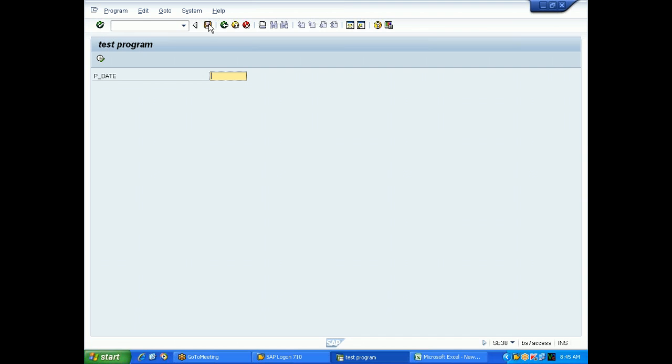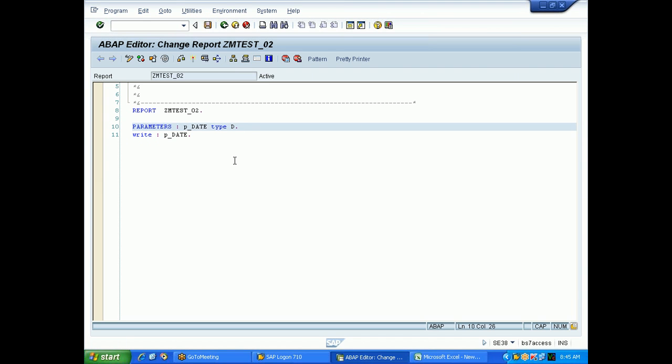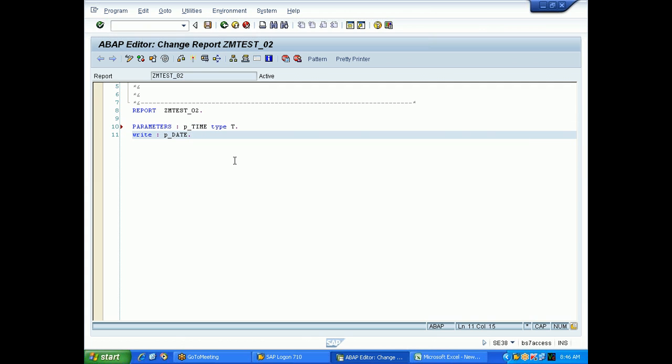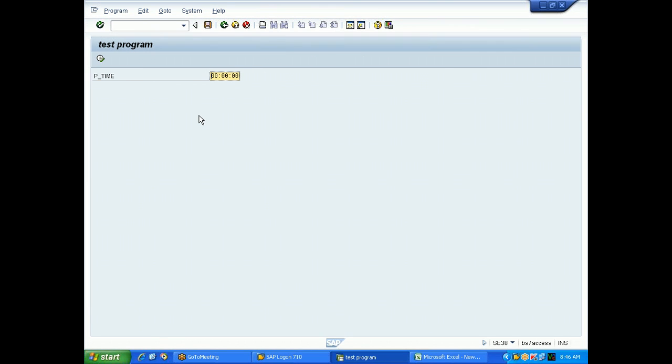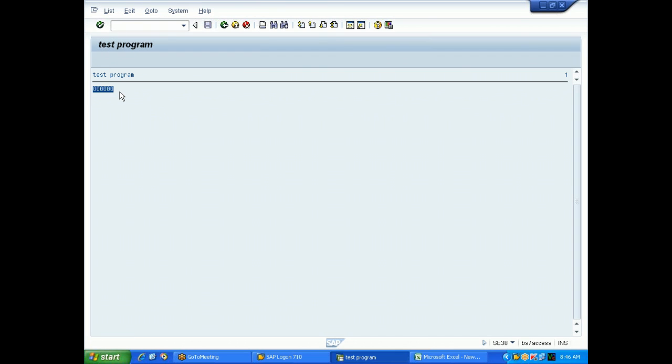Then the next data type is time. I can change the variable name here to anything. Save it, check, activate, execute. So for time also the length specification is not required. It is coming like 00 00 00 separated by colons, and if you execute, the default value will be 6 zeros.